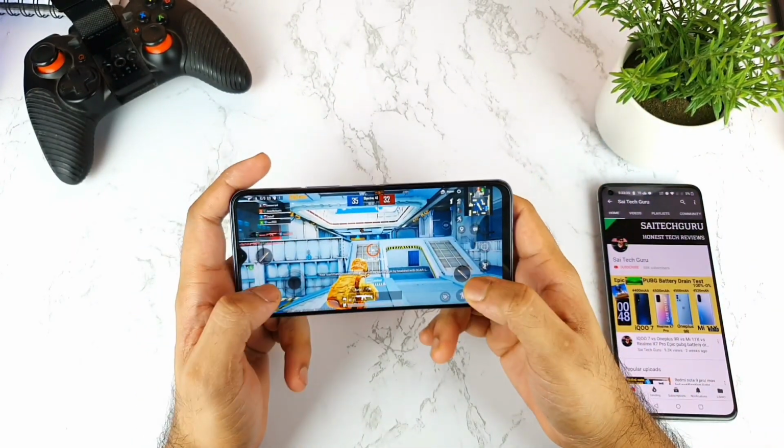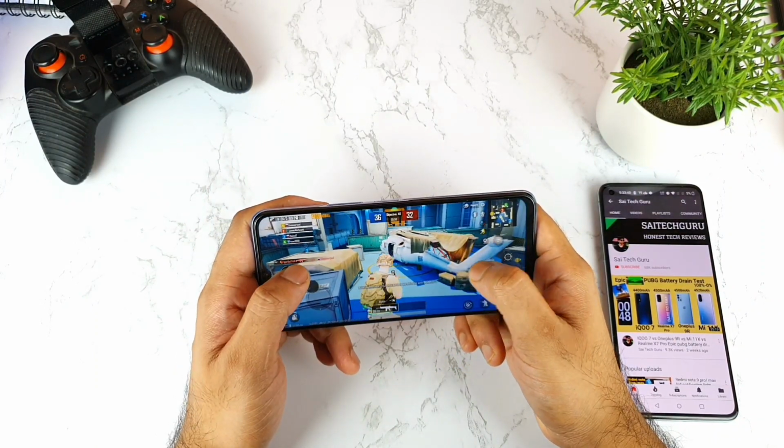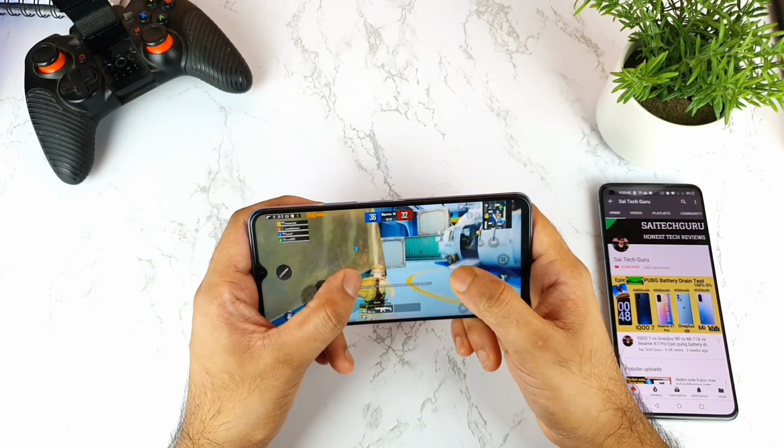This is the default settings you can actually play in this phone. So that's another disadvantage. I'll try to come up with the third-party FPS meter as well.